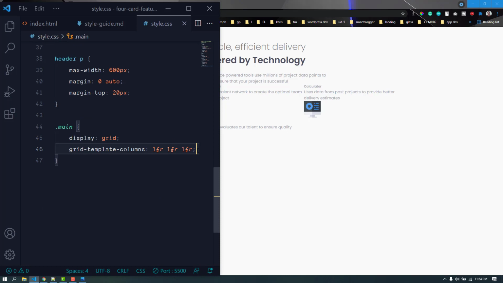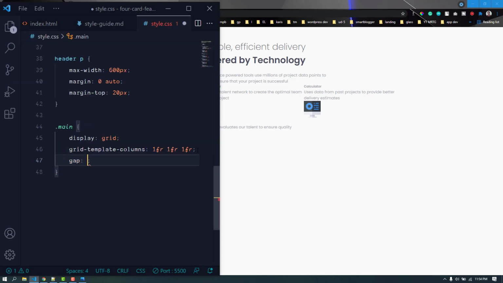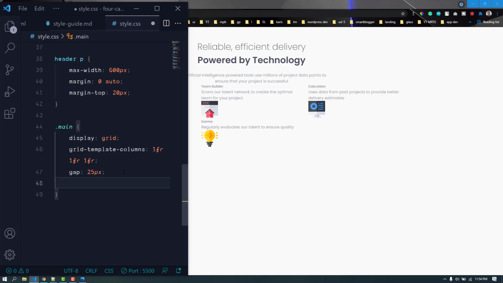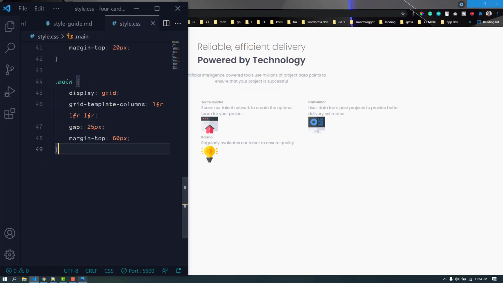Let's add some gap between this, otherwise they are very congested. So I will add a gap of like 25 pixels. Now we have some gap. Let's also add some margin top to create some gap with this header. So margin top maybe 60 pixels. Fine. Now let's target the box here.